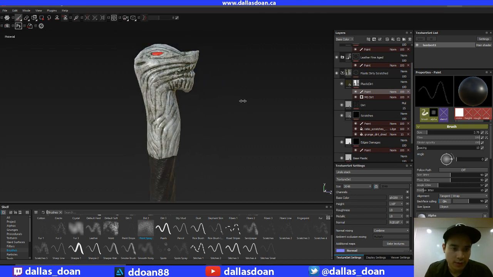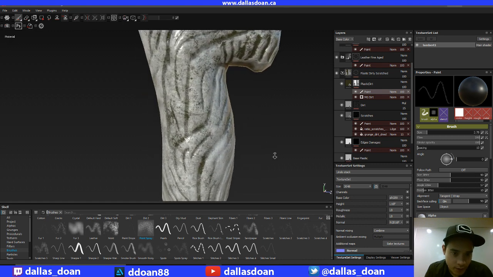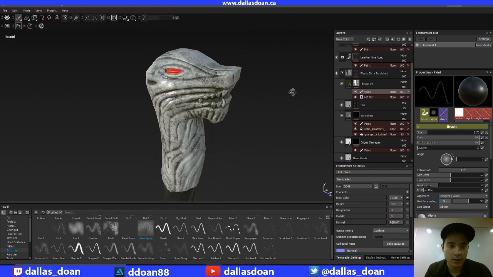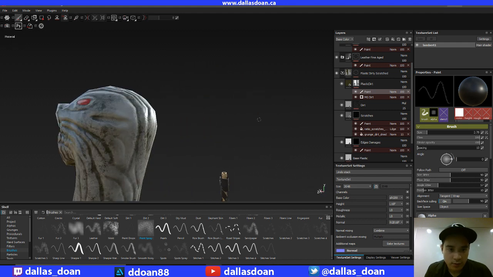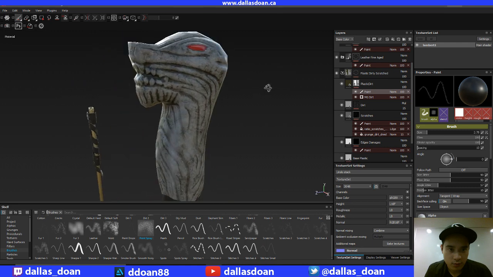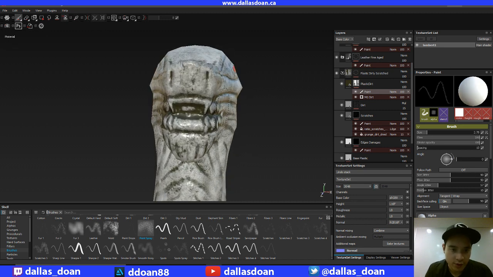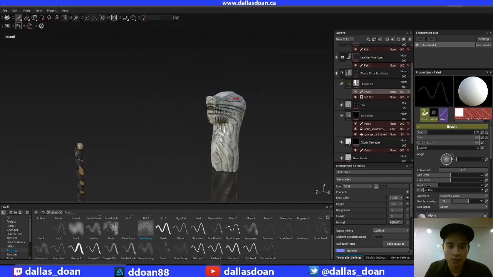I'm going to move the light to see if there's any other seams. So yeah, there is a little small seam here. Not very noticeable, so I'm going to leave that. And yeah, I'm going to change the light. I'm going to add more dirt and stuff in here just to cover this up a little bit more. This mouth here. There we go. Cool, cool, cool.